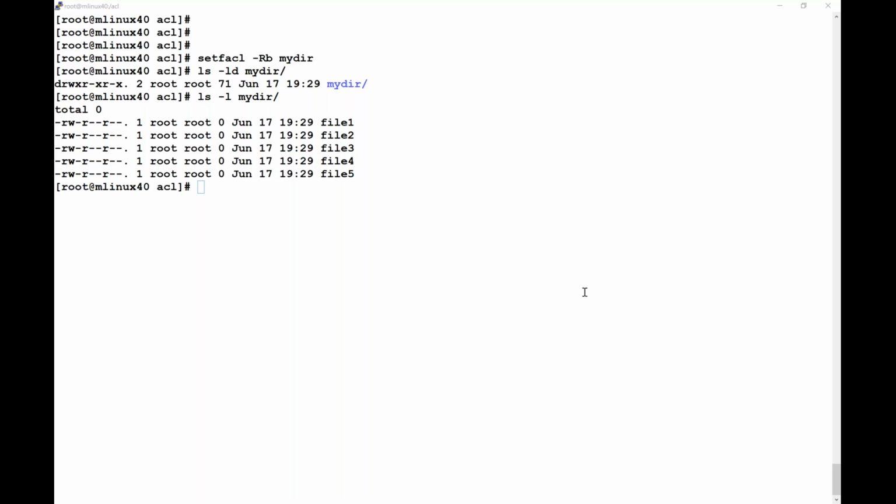Then the user's personal permission will get higher precedence. So if you have a user who is a part of a group, and the user has a separate permission and the group has a separate permission, then the user permission will get more relevance than the group permission. So even if a member is part of a group, whatever permission you have given the group won't work. The user's personal permission will get more precedence.